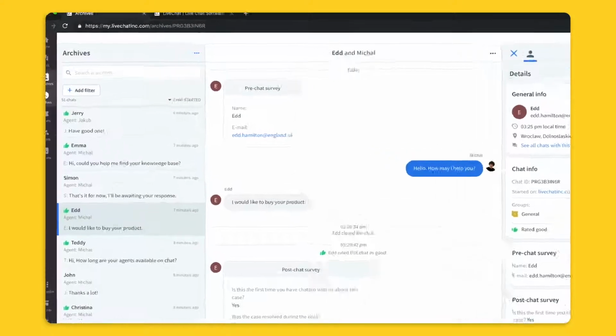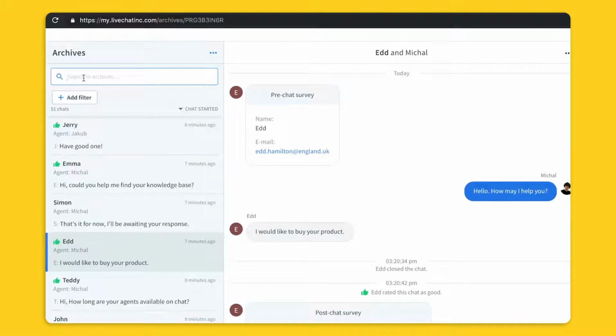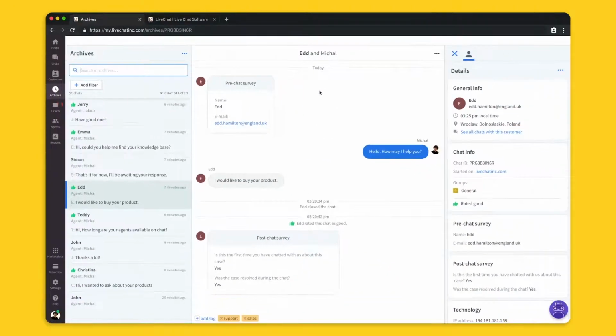You can search your archives by a certain phrase, an email address, or use filters to find a specific type of message. As you can see, it looks very similar to the chat, so you can see the content and the information about your customer on the right side of the screen.